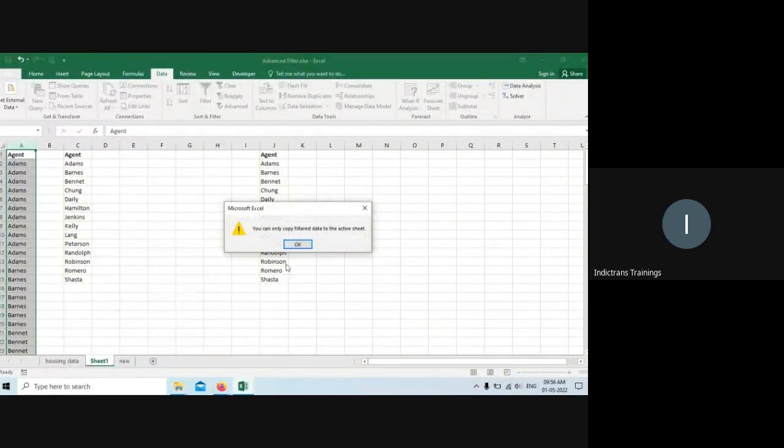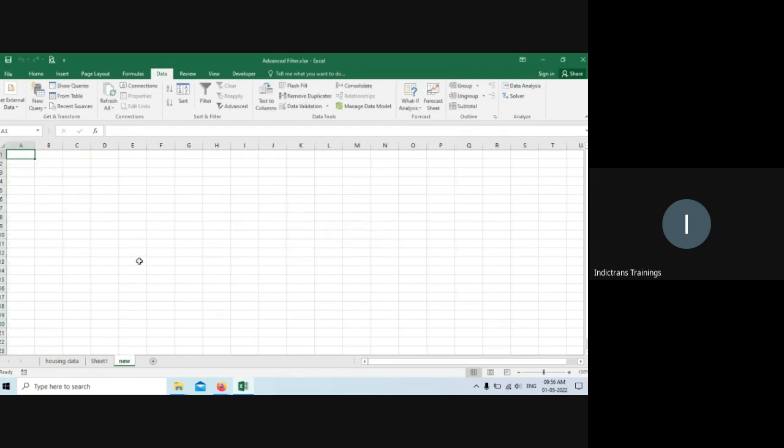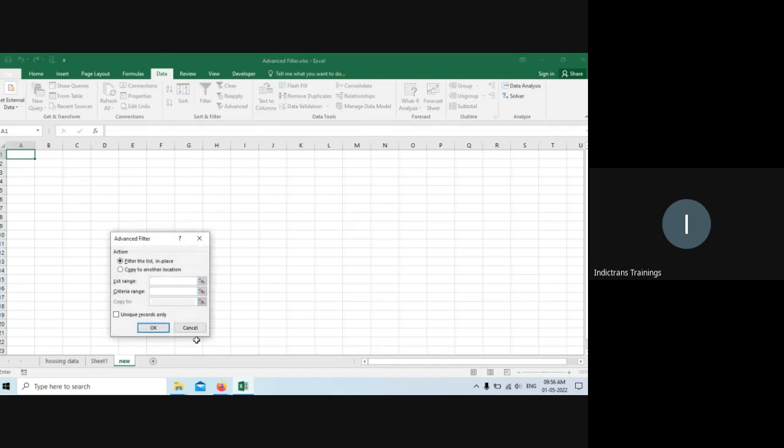Oh, sorry. You can only copy filtered data to the active sheet. Oh, okay. I was not so much aware of it. This seems to be a limitation of it, that you can't copy to another sheet. It's only to the active sheet. Let's try doing that again.